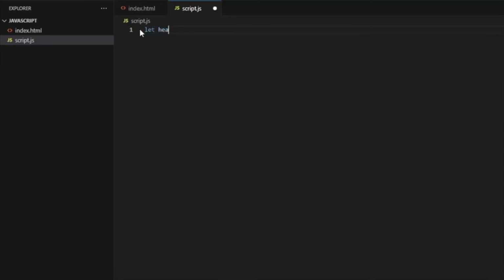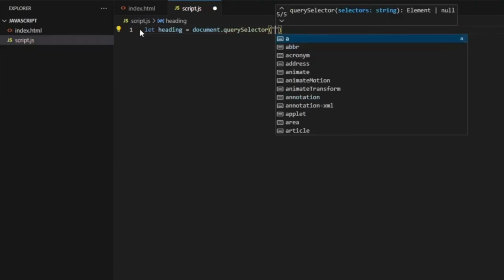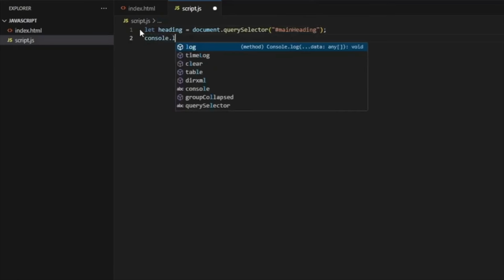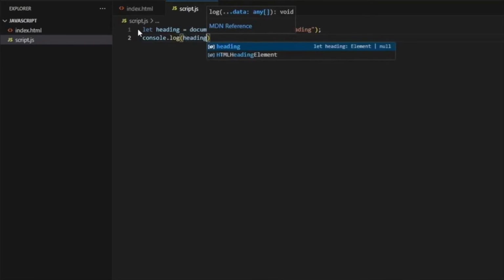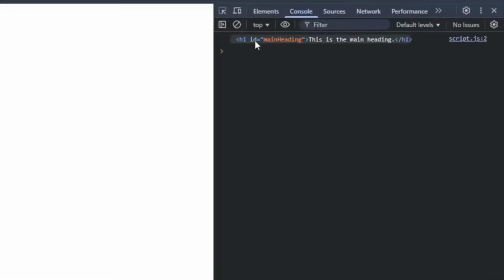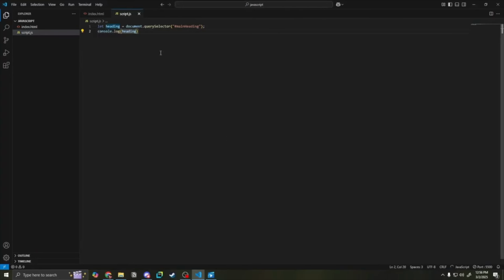So if I type out let heading equals document dot querySelector, and if I want to select the heading and I want to select it by ID, I have to give the hashtag and then I have to write its ID. So main heading, and if I use console.log to log this selected item, we will get this result in the browser. So we can see that the heading having the main heading ID is selected by using the querySelector.